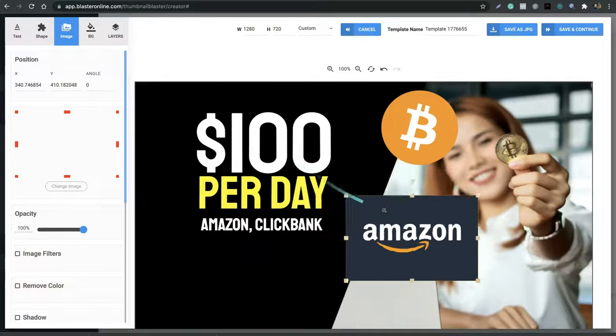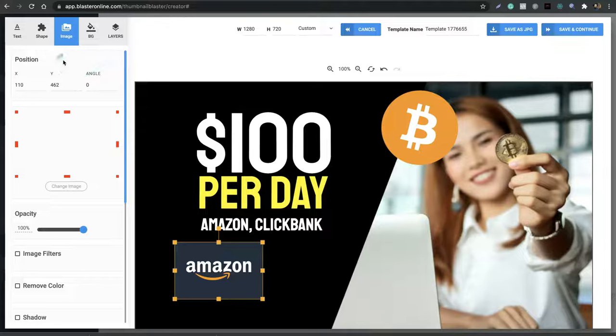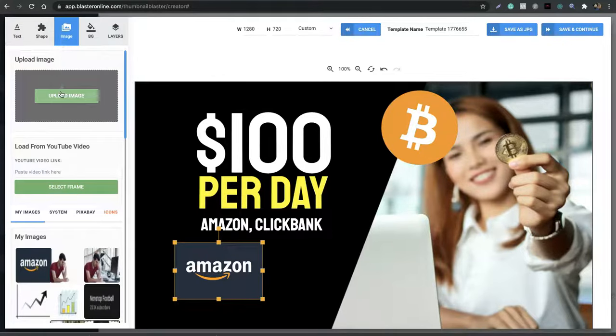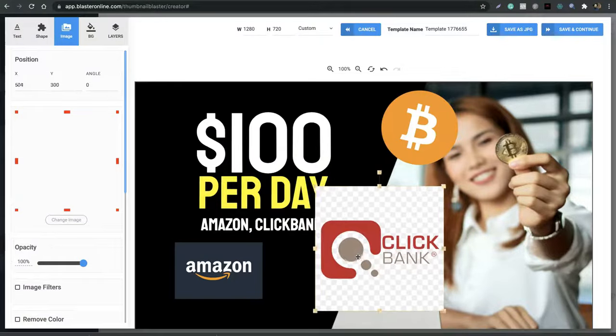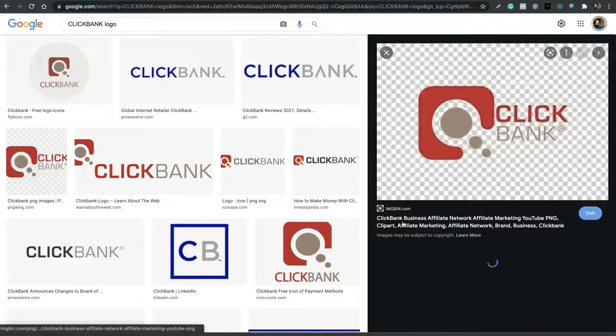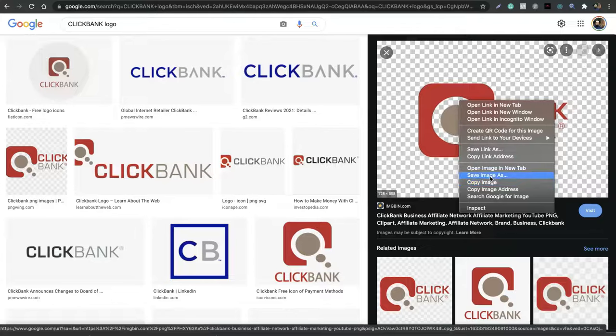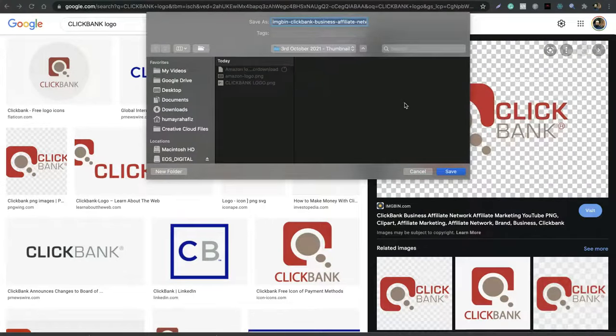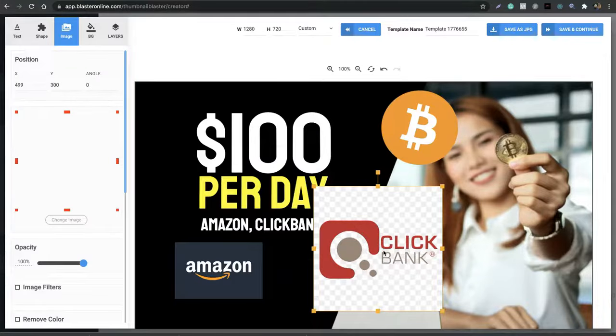It's here. I'm just going to make it small. And then I will add another image of ClickBank. It's here, although it's not transparent. I was expecting a transparent one. Why did I not get a transparent one? Probably this one is the transparent one, so save image as logo 2 and get that one.